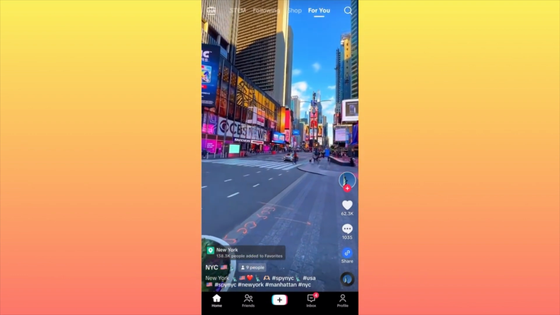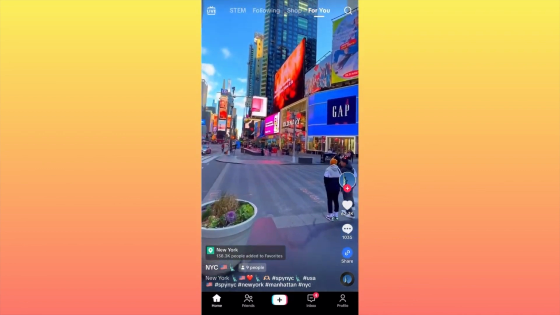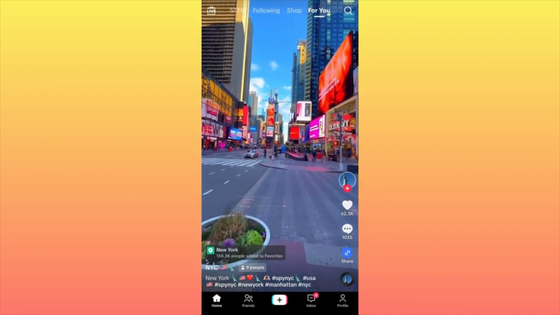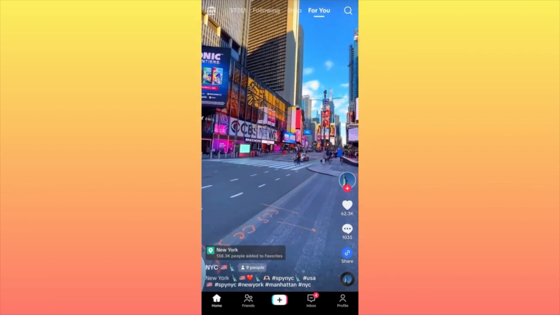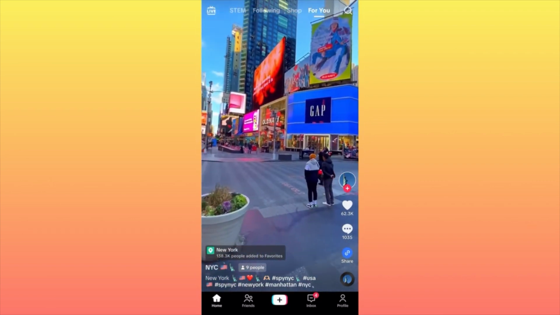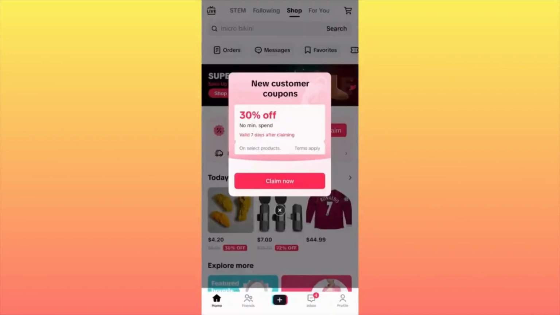On the top right corner you will see that currently we're experiencing the For You page. This is what TikTok thinks that you're gonna like. Usually it's based on the location. We're in New York City, so this is why TikTok recommends us to take a look at Times Square.